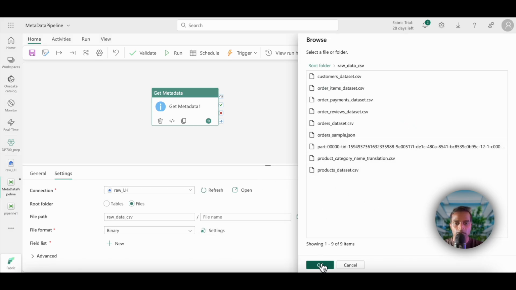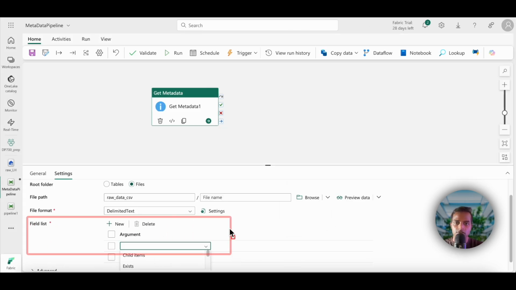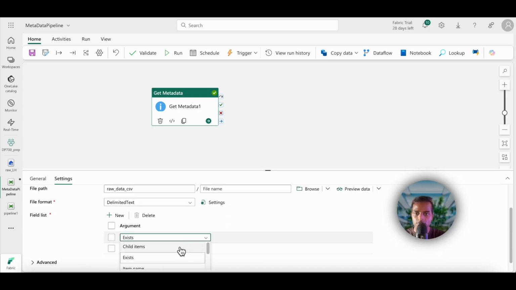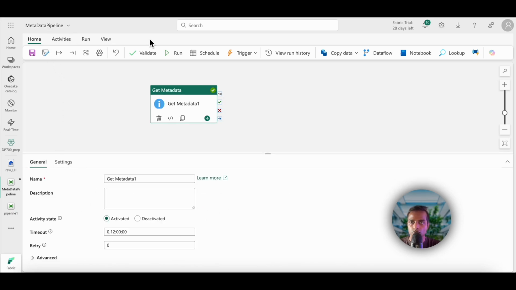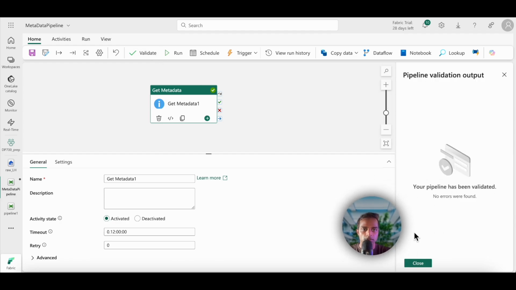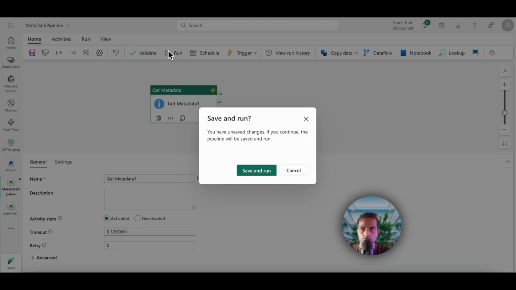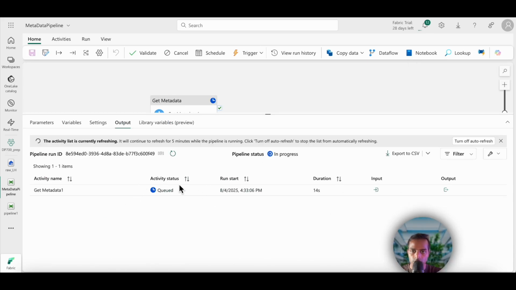Okay, now I'm clicking OK and not selecting any item because I want all the items. Now field list is the output of the metadata that we want. We have child items, we have exists, we have item name, we have item type, last modified. These are all the different metadata of this folder raw CSV. I'm selecting child items because I want the output of all the items. Now everything looks good. Let's go to home, validate the pipeline. The pipeline has been validated, no errors were found. Click on run the pipeline, save and run, and this activity is queued now. The pipeline is running. The pipeline is succeeded.